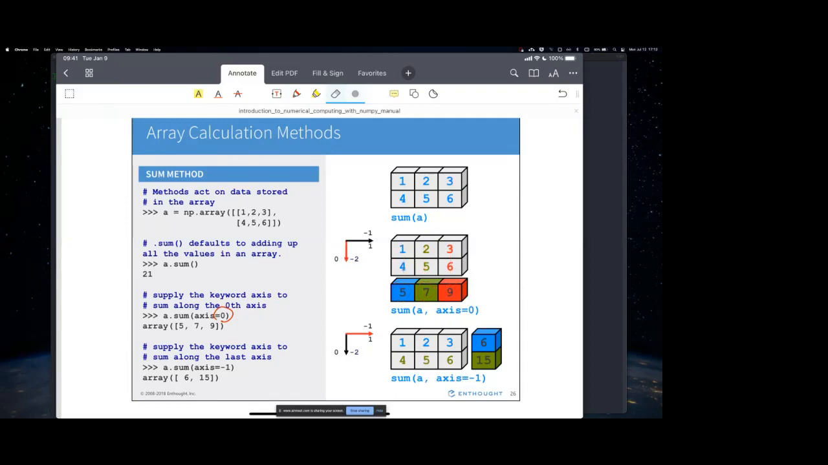If I specify an axis of negative one, or in this case, I could have said one, but negative one, I'm going to sum across my columns. If I draw a line, I'm crossing my columns, and I'm going to get one value per row. Okay, so it's helpful to be able to visualize and see this.